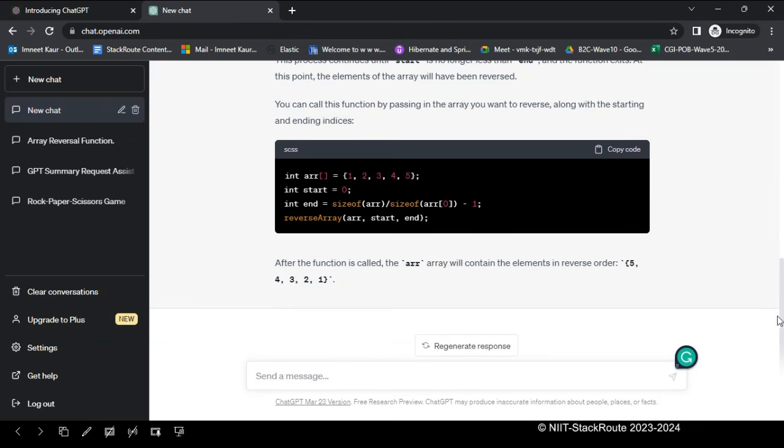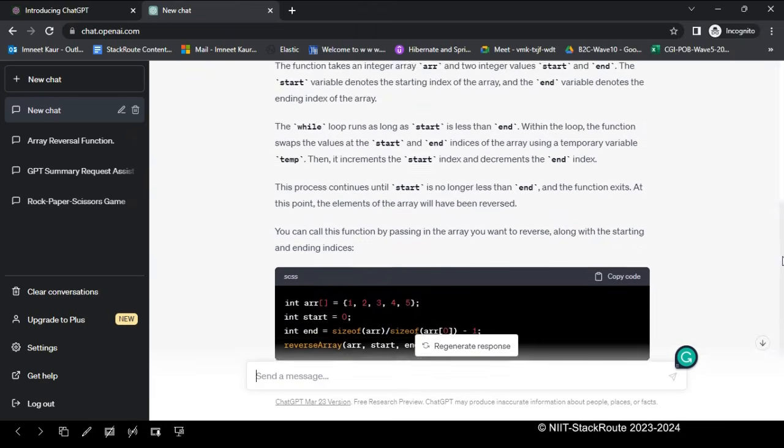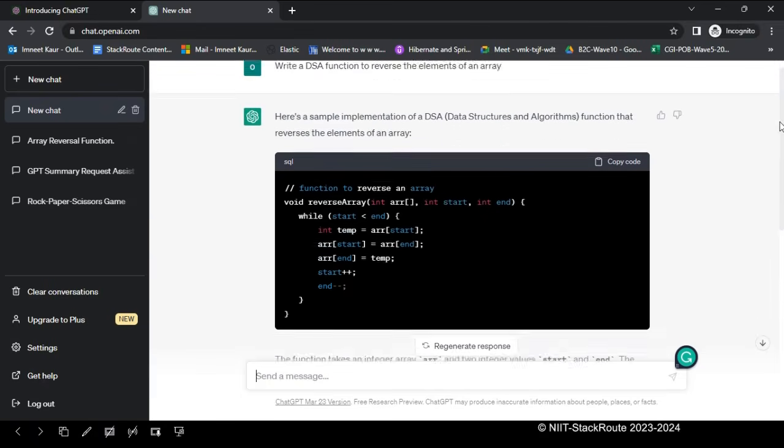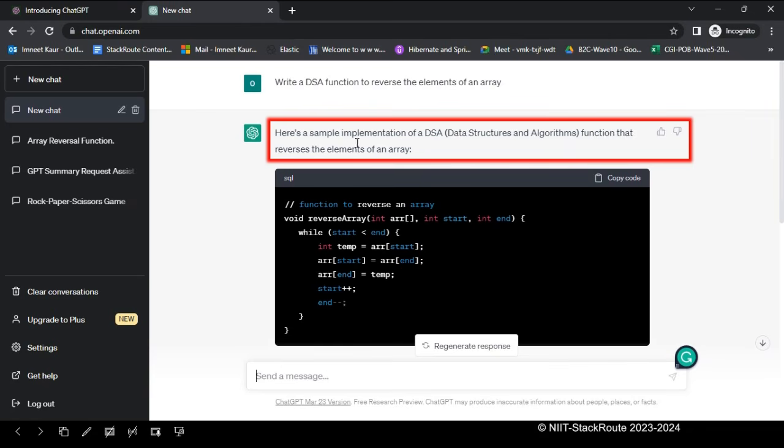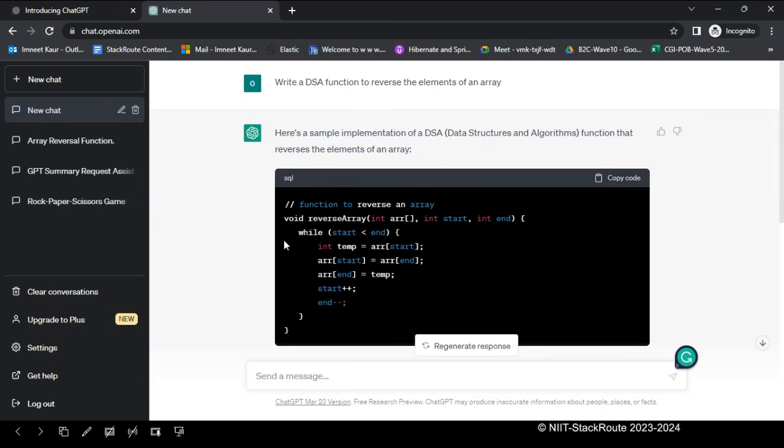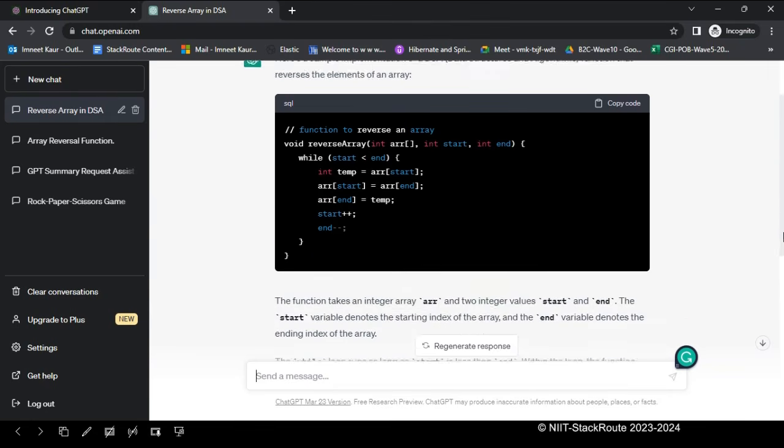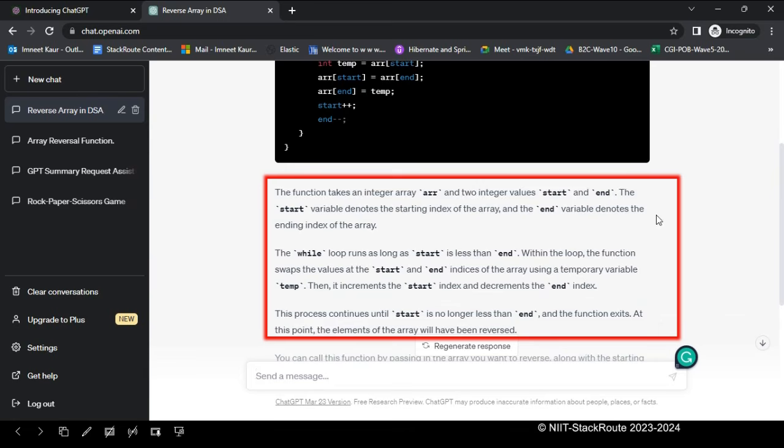So as you can see, it has given us a detailed explanation as well as the code for it. Here it says it is a sample implementation of a DSA function that reverses the elements of an array. This is the code provided to us, where it has created a function named reverseArray of type void, and it has taken 3 parameters: one array, and start and end of type integer. In the while loop, it has written the logic for it, and below this, if you see, it has given the explanation of the code.